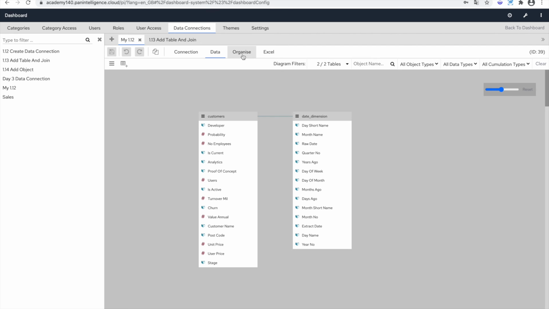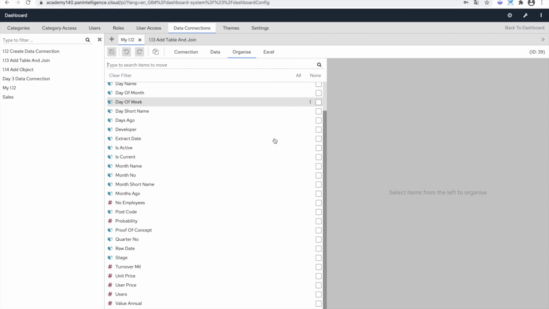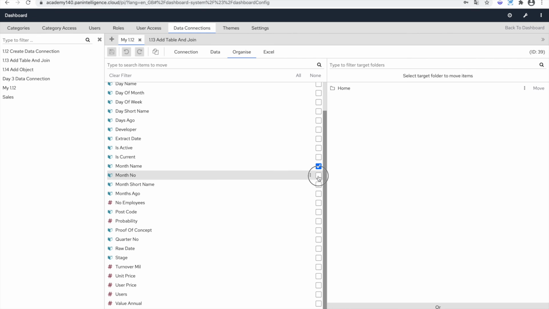Now what I'm going to do is organize. So click on organize here, and I've got all of my objects that sit within here, and let's pick out the month objects that I want to create. So I'm going to take the day name, day of week, all of these objects that have something to do with the actual date. I'm going to put them into a separate section. So quarter number down there as well. So I've got all of those selected.